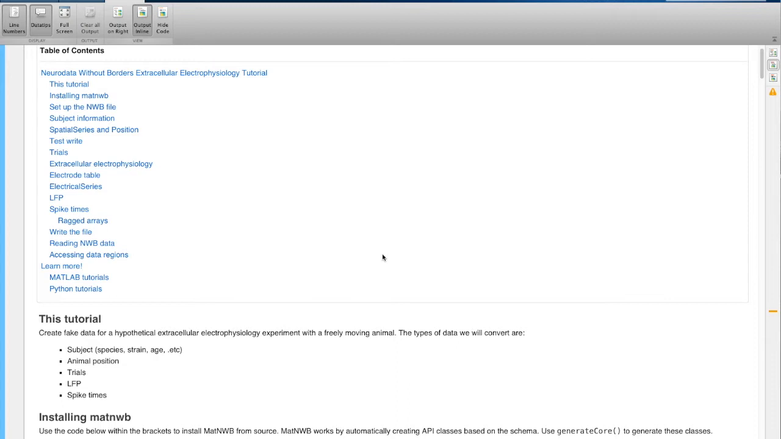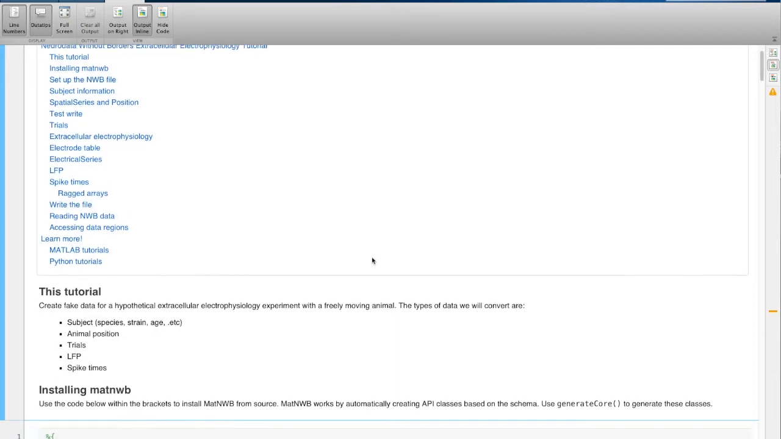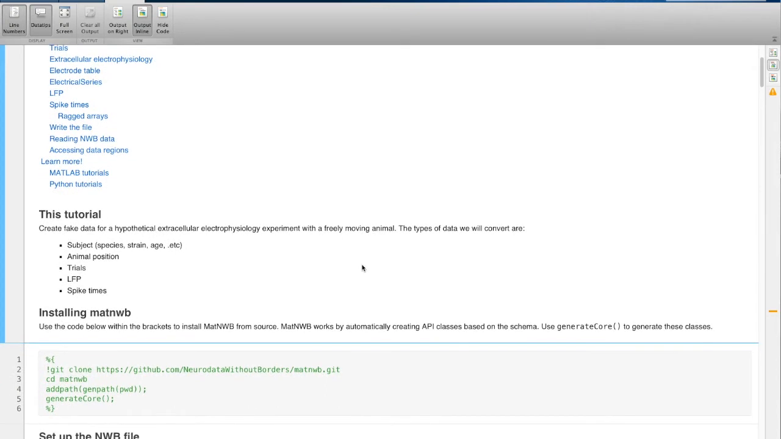Okay, so first things first, we need to install MATNWB. The way to do that is, I have this code commented out here because I already have this installed on my computer, but if you haven't installed it, then you're going to want to go ahead and uncomment this out and run this cell. The first thing that this does is clone all of the code from the GitHub repository, then changes directories into the code that you just downloaded, and then this cell here recursively adds all of the directories that you just downloaded that are now in your working directory to your path.